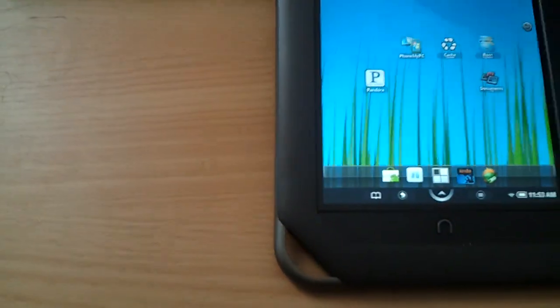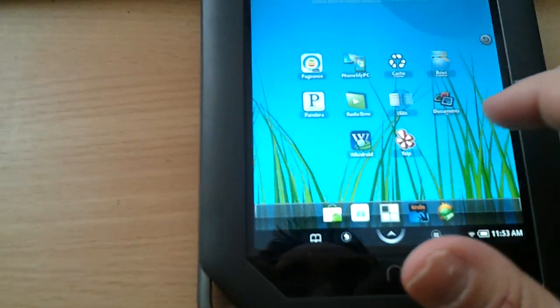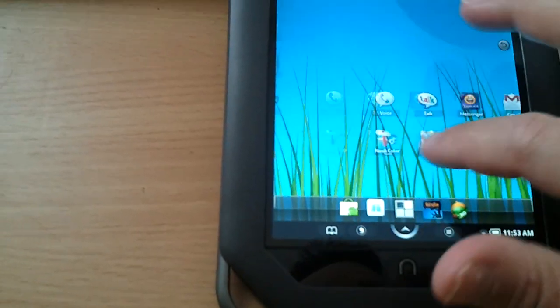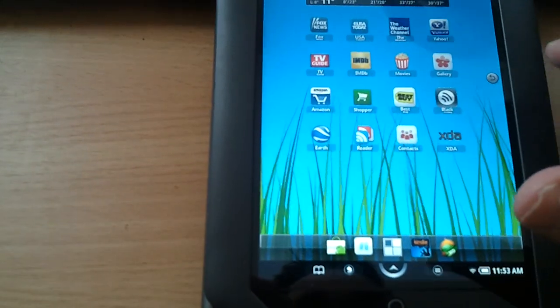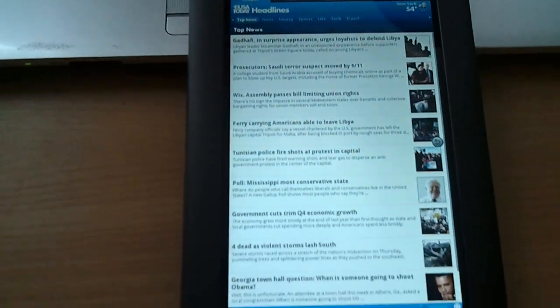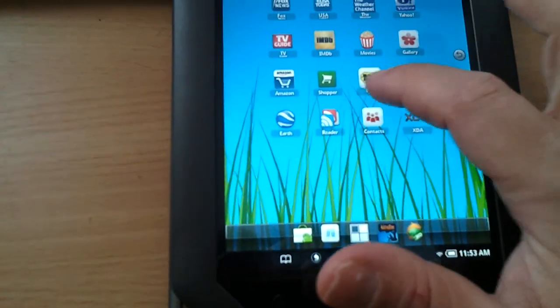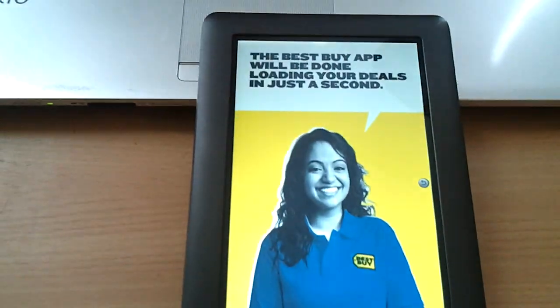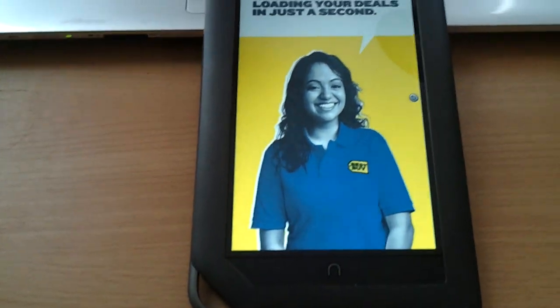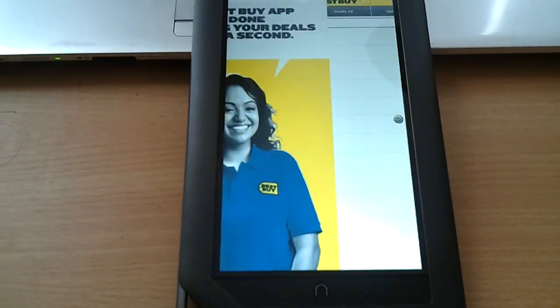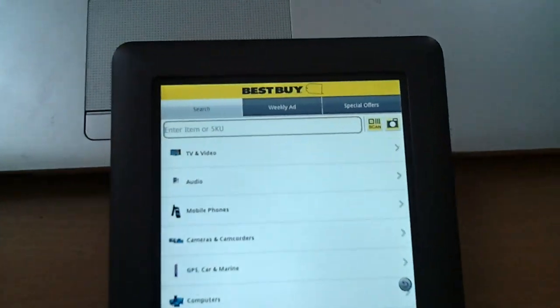So, a couple other examples before I end this. Let's see what else we have here that we can show. Let's see, we have USA Today. That translates well. Good for the news. The Best Buy app definitely translates well. I need to change that screen.